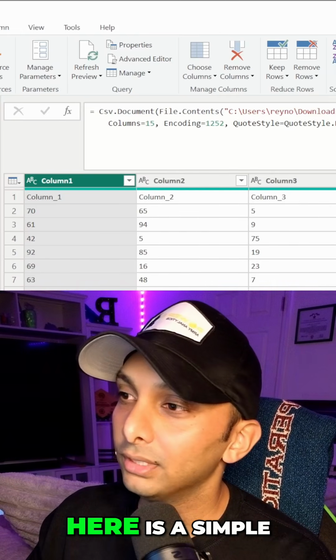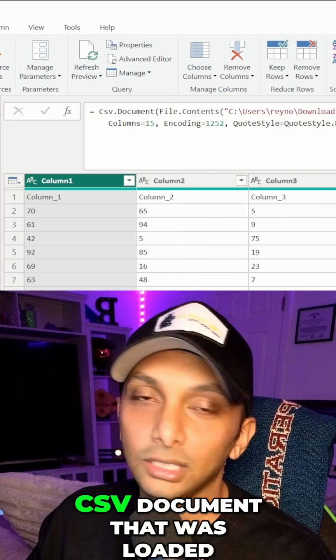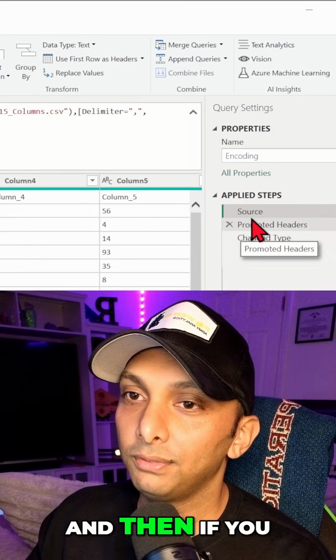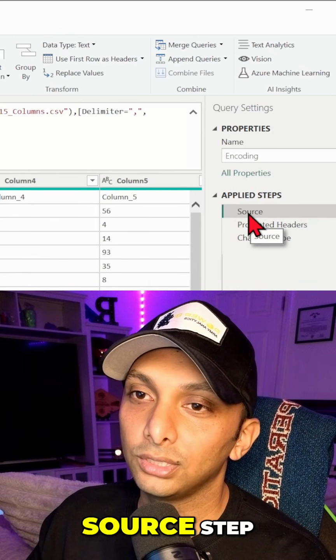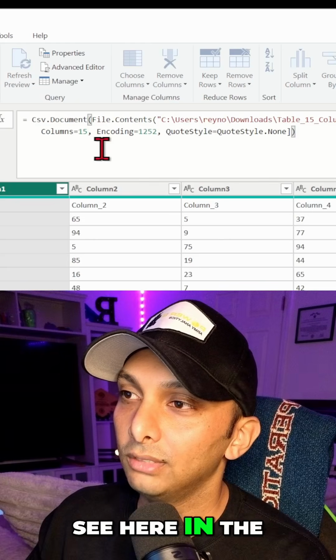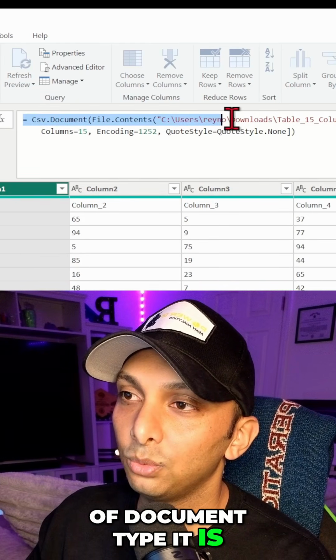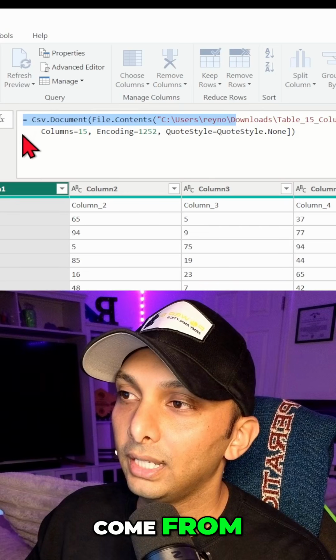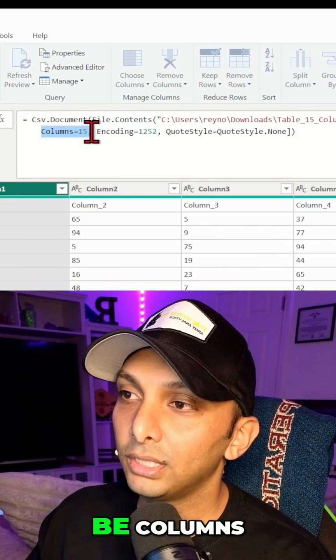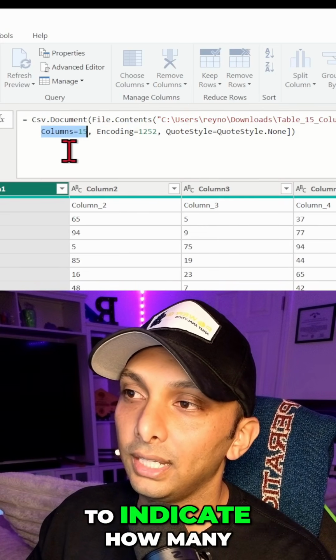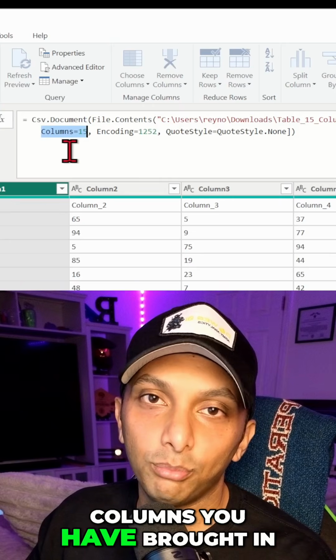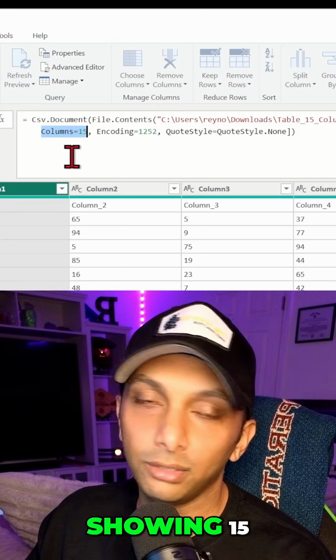So what we have here is a simple CSV document that was loaded. And then if you navigate over to the source step, what you're going to see here in the formula bar is what kind of document type it is, where the file comes from, and then the next thing down is going to be columns. So this is going to indicate how many columns you have brought in. So right now it's showing 15.